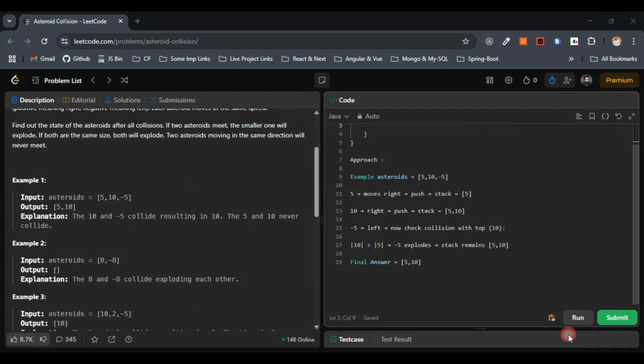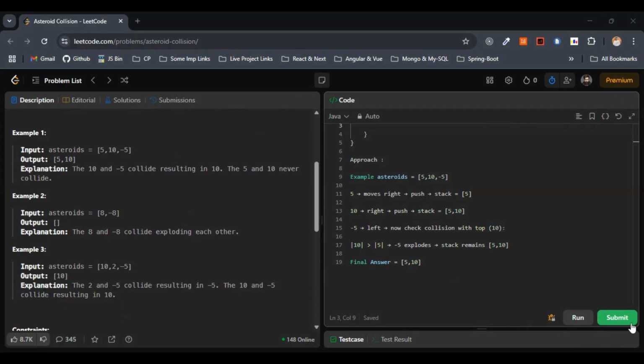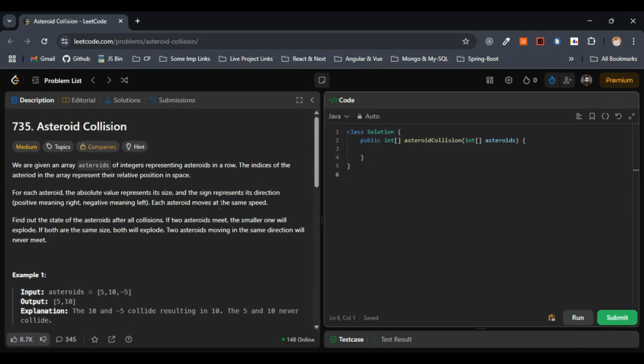So this is how we'll be making use of the stacks, right? I hope the approach part is completely clear. Let's quickly discuss the complexities before writing the code.